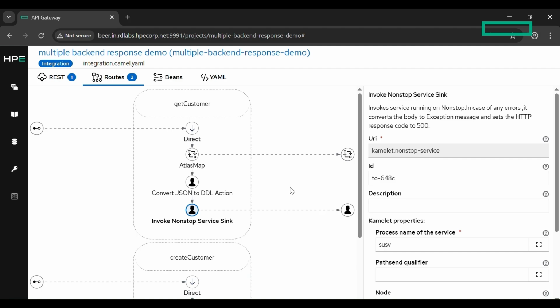From this point, the backend service can return two different response types. If the customer exists, it returns the complete customer data. If the customer doesn't exist, it returns an error DDL definition. The question is, how do we handle these different responses effectively? This is where the DDL Response Choice component becomes essential.